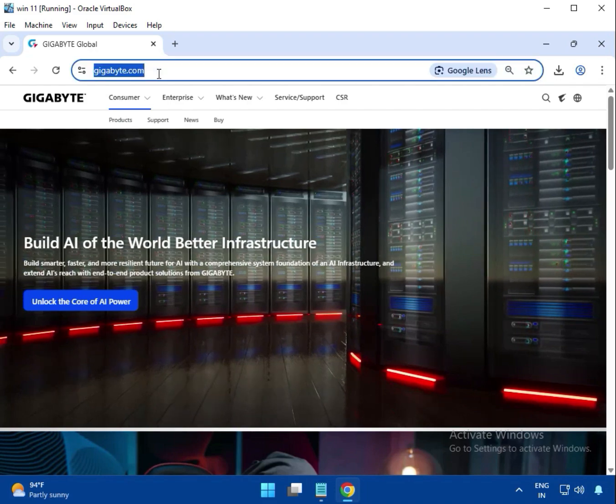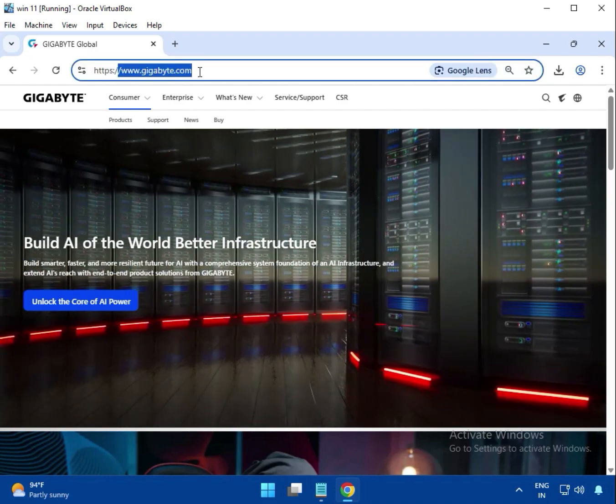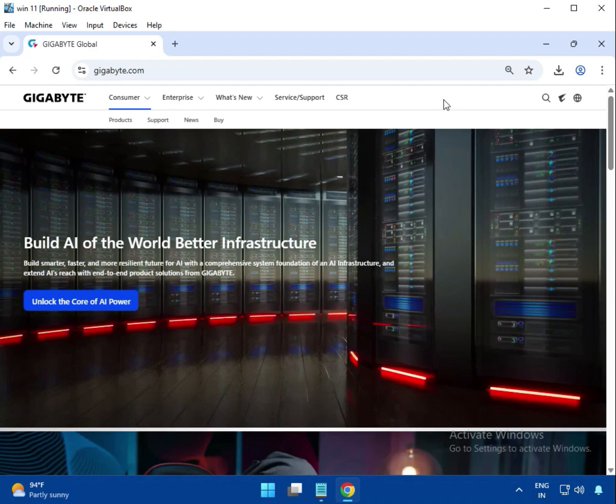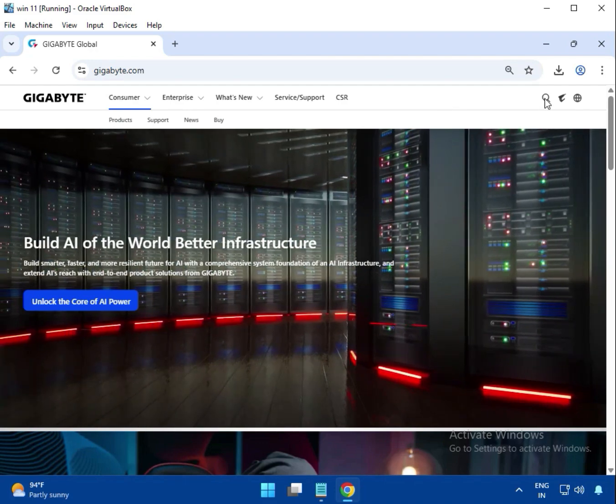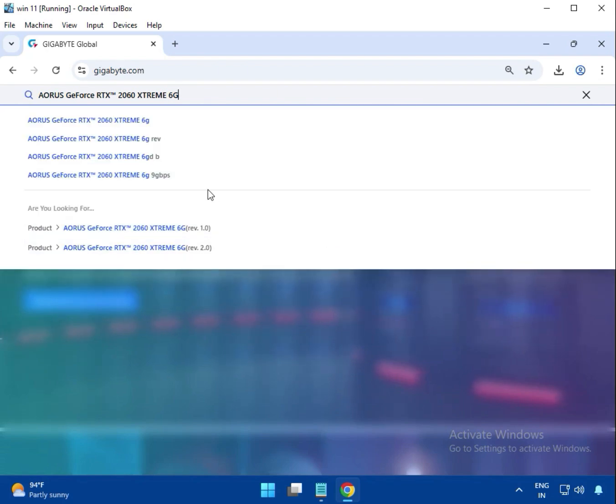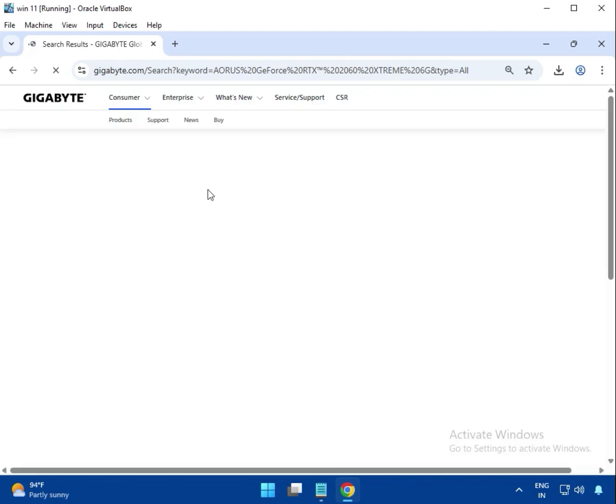First you have to come to this site, www.gigabyte.com, the official website. After that, this is the search icon. Click on the search icon and type AORUS RTX 2060 Xtreme 6G and hit enter.